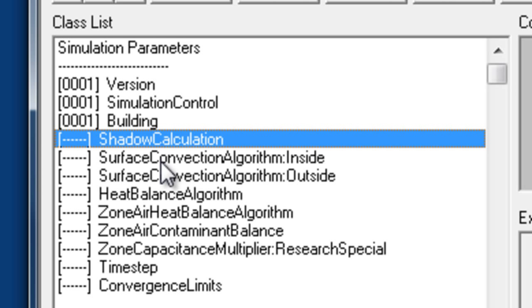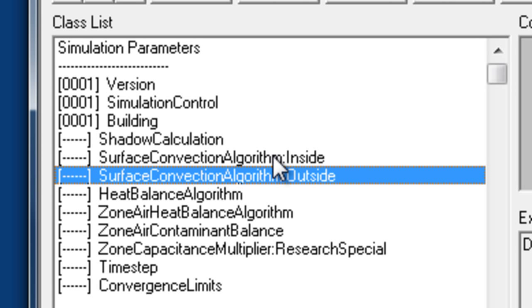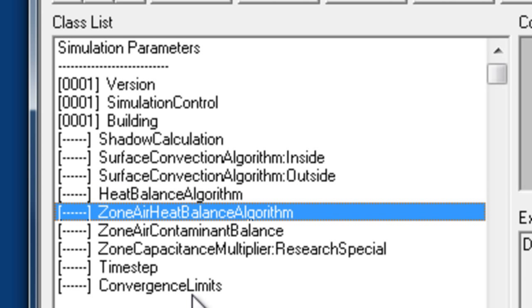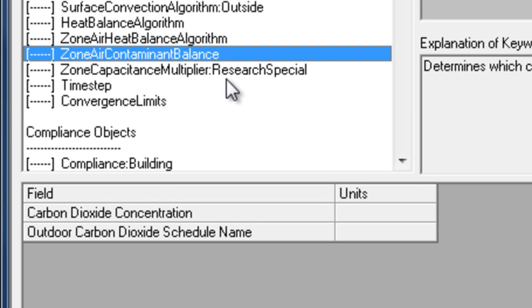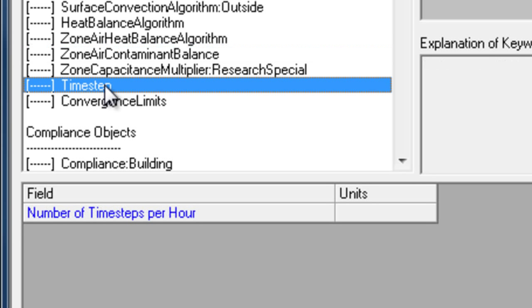There are objects to control the convection algorithms for inside and outside surface heat balances. There are optional advanced objects for the surface and zone heat balance algorithms, zone capacitance multiplier. There is a zone air contaminant balance option to turn on a carbon dioxide concentration simulation. This is off by default. Time step is the number of time steps per hour used for the building zone surface simulation. By default, this is 6 time steps per hour.